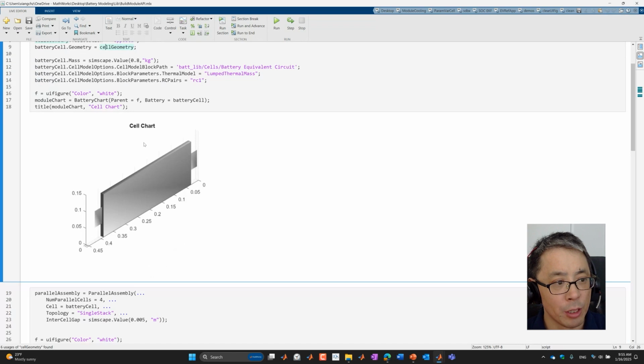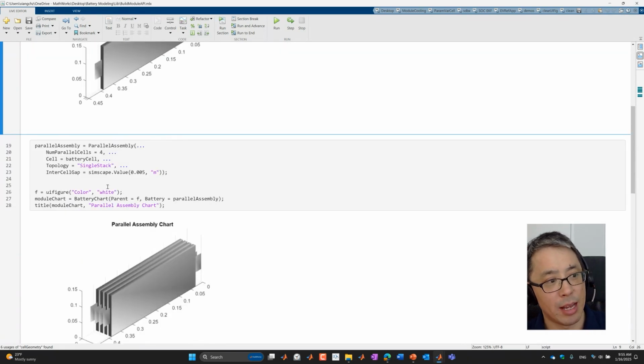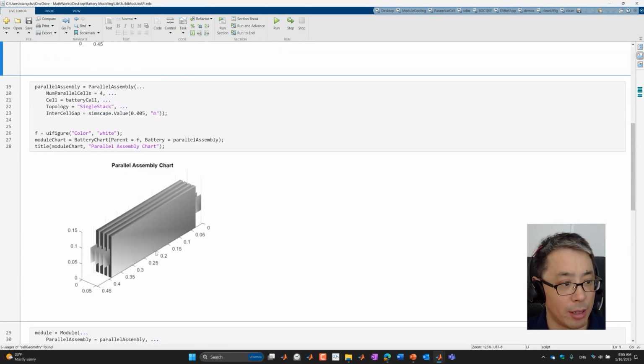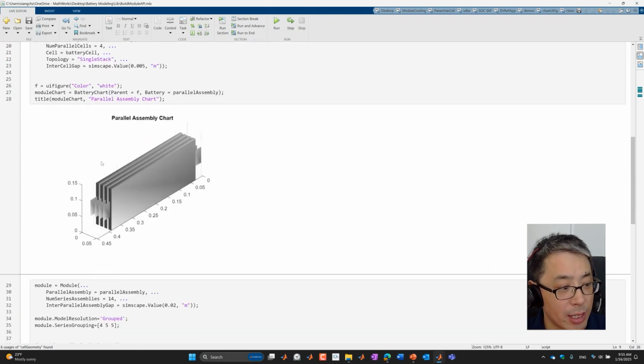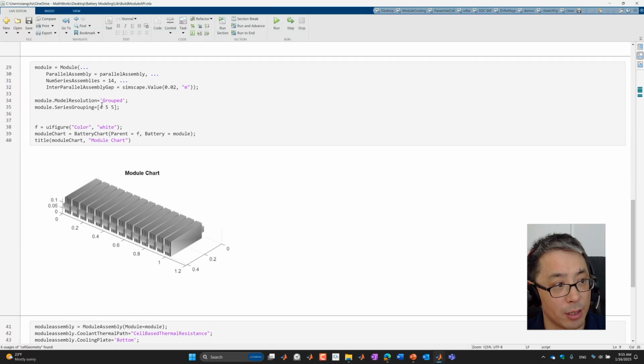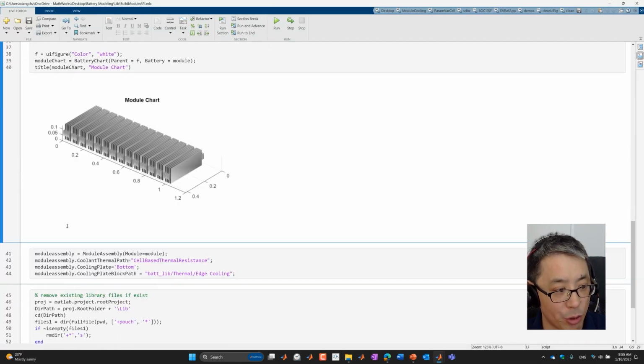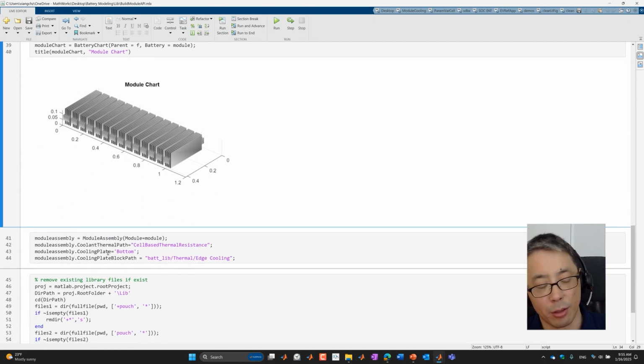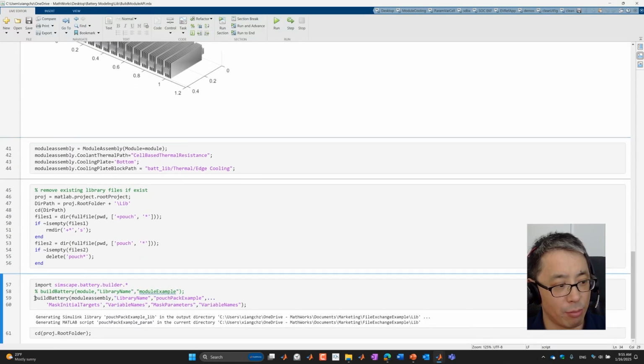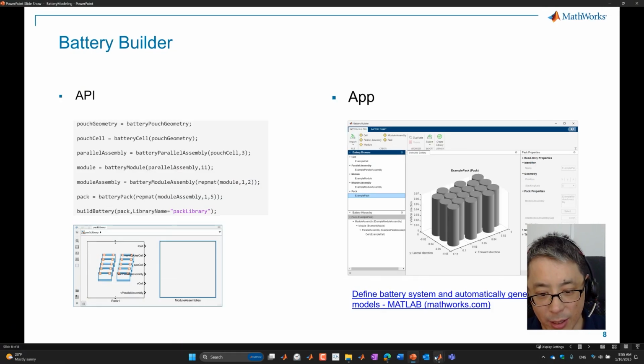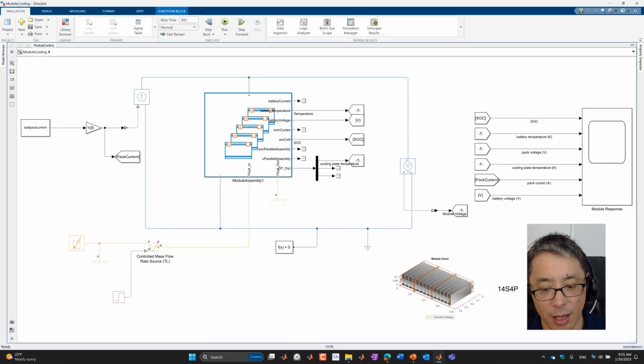Okay. So we first define a cell, and then we define that we have 4 cells connected in parallel, and we build the parallel object. Then we say we have 14 of them connected in series, and the model resolution is grouped, with the grouping being 455, and then we build a module. We also include a cooling plate where the battery module is cooled at the bottom. As the last step, we call this function and build the battery pack. By calling that, it generates a block like this, and then we can use it.